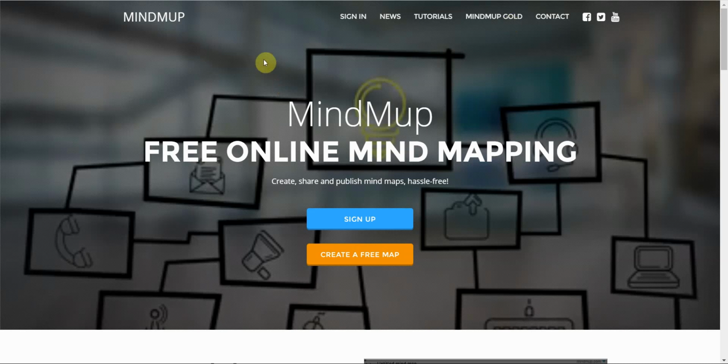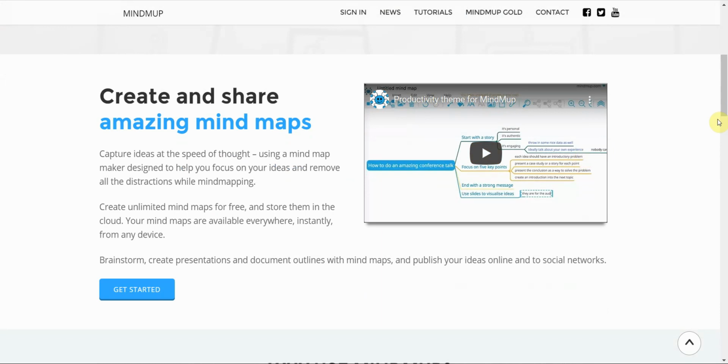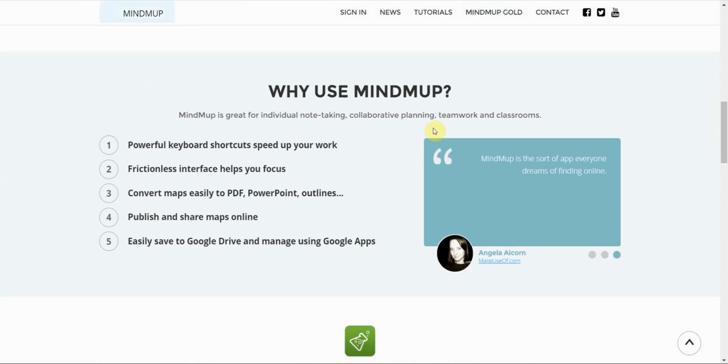It's called MindMeister. All right, and they have an intro video here, and basically they show you the best use cases. So they basically say why use it. You got powerful keyboard shortcuts that speed up the work.